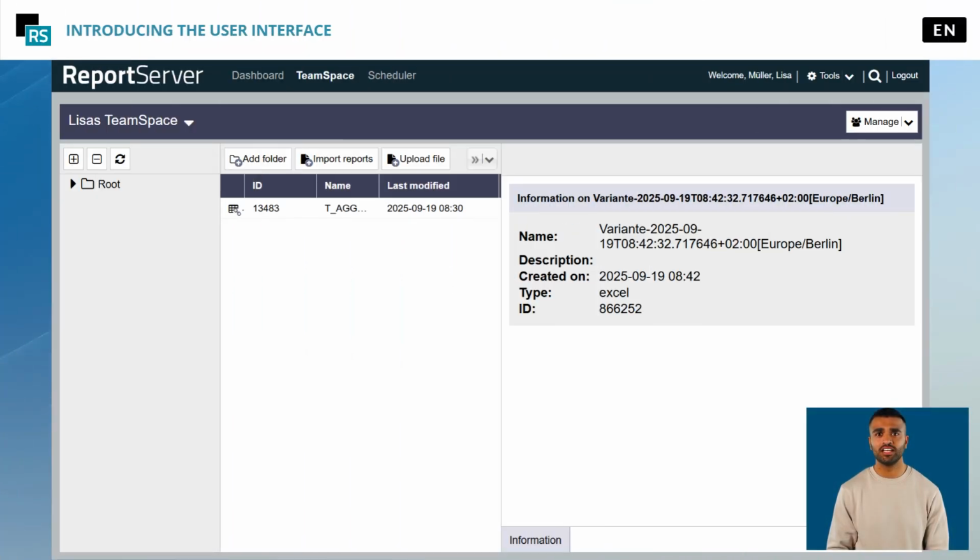Next, let's look at the TeamSpace. As the name suggests, this area is intended for team collaboration. Here, you will find a number of reports that have been made available for you and your team. To run a report, simply double-click it. If the report has parameters, you can also control it via the parameters.